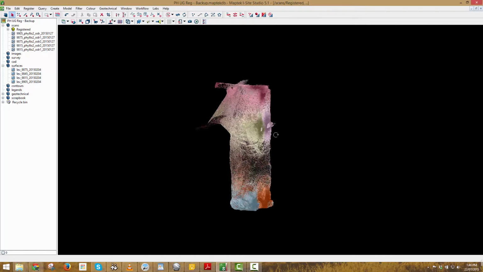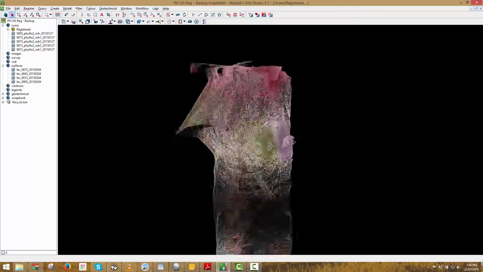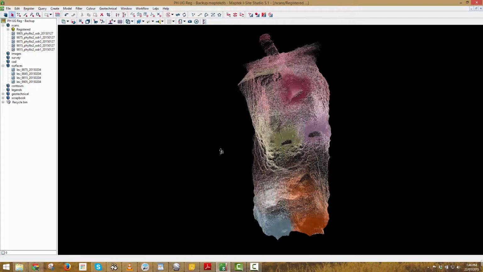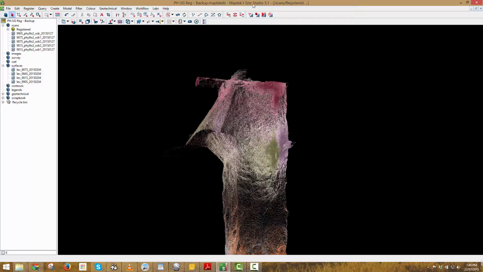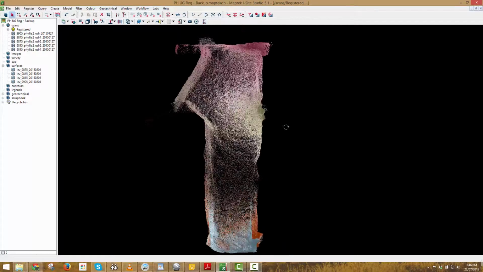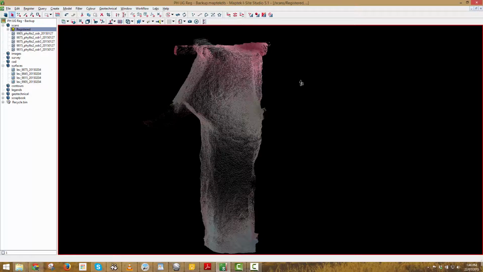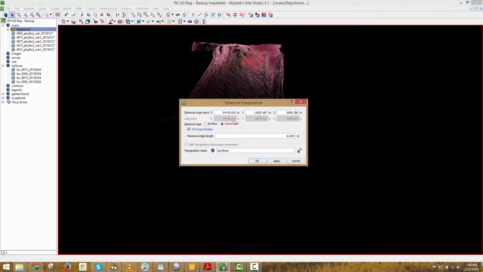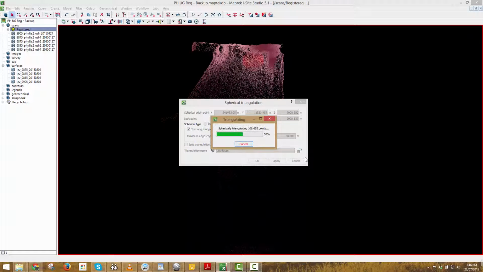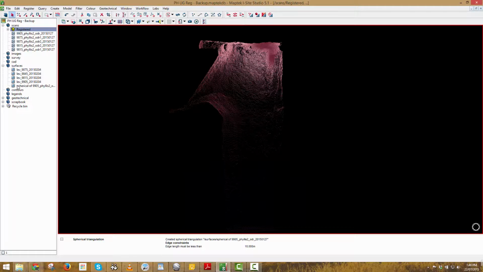Alright, let's give this a bit of a crack at modelling. Due to the number of scans, spherical triangulation is not the best way to do things. If it was just one scan like so, spherical triangulation is quite good to create little closed models of these sort of things. So I'll just show you the spherical sort of result.